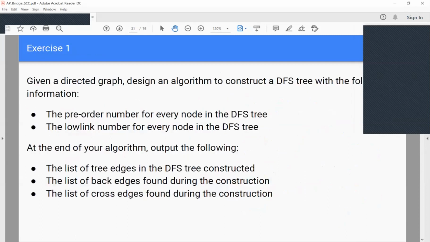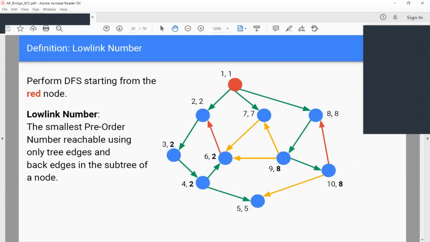Actually, let me talk about this first. What's the intuition behind this? Why are we doing this low link idea? The reason I want to do this is because you should think of your low link number as the furthest up the tree you can travel.